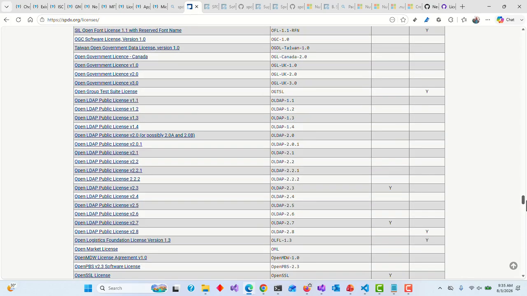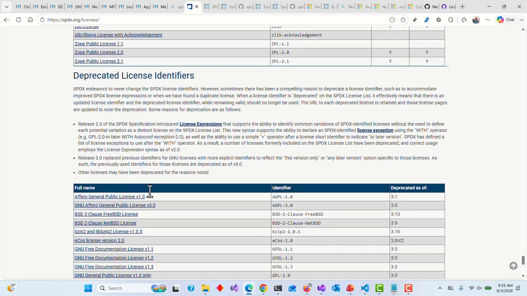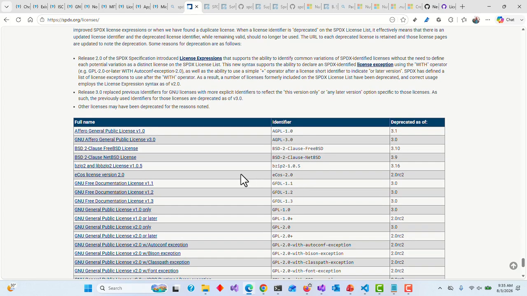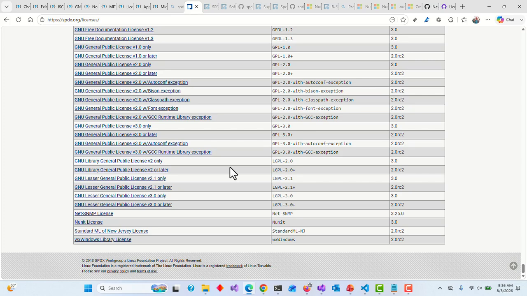You have the Open LDAP public license, and so on, and so on. And you also have the deprecated ones. You'll see that AGPL version 1 is deprecated as of version 3.1. So starting from version 3.1, this is deprecated. And the BSD 2-clause FreeBSD license is deprecated from 3.10. Okay, now we have here GPL deprecated. This is surprising.